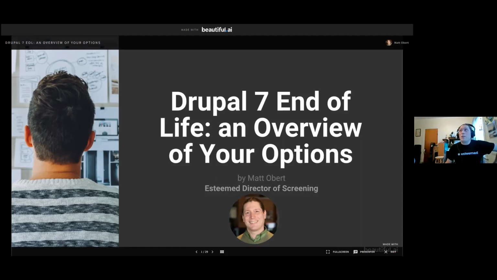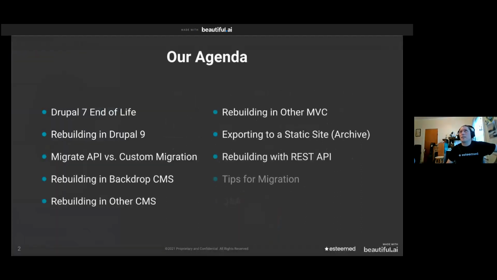So, Drupal 7 End of Life, an overview of your options. Here we go. Here's a table of contents. Drupal 7's ending. You've got to rebuild one way or another. You can't really upgrade in place, although you may have one option in that regard, but mostly you have to rebuild. You're either going to rebuild in Drupal 9, rebuild in some other content management system or some other framework, or export your HTML and CSS and images and such to a static site to archive it.